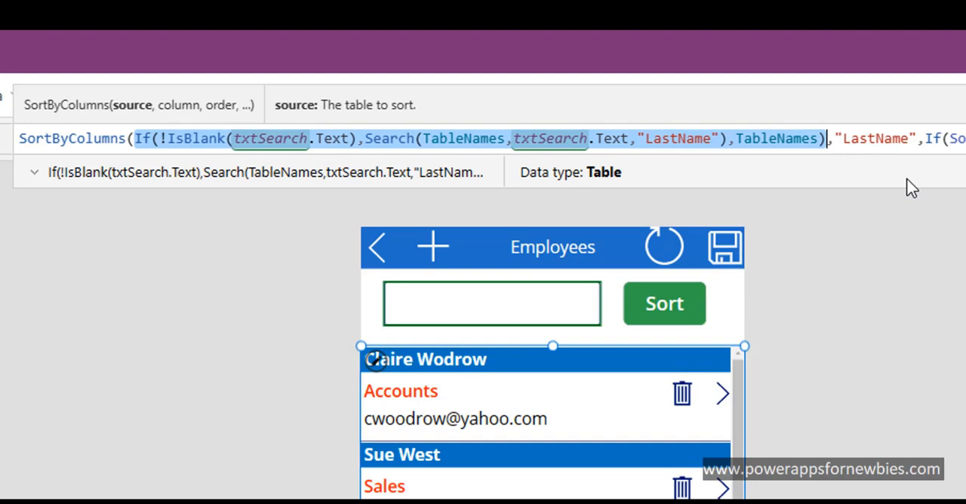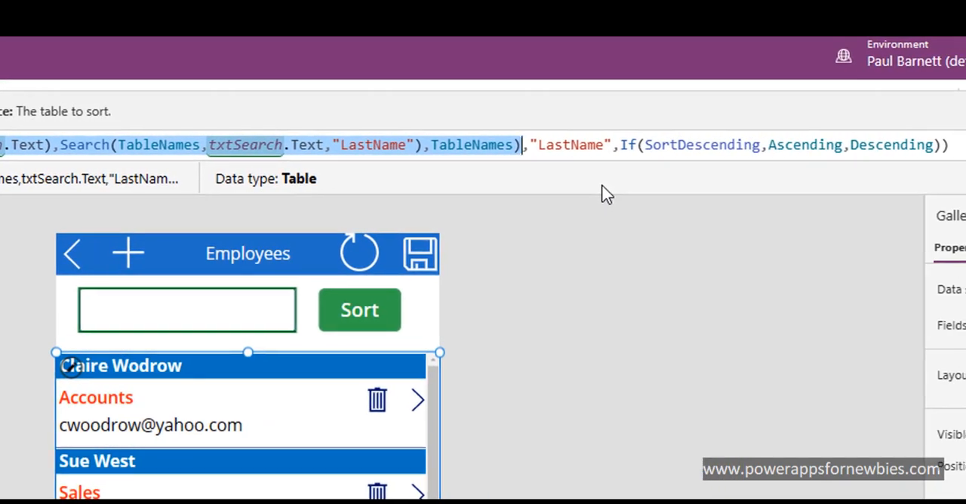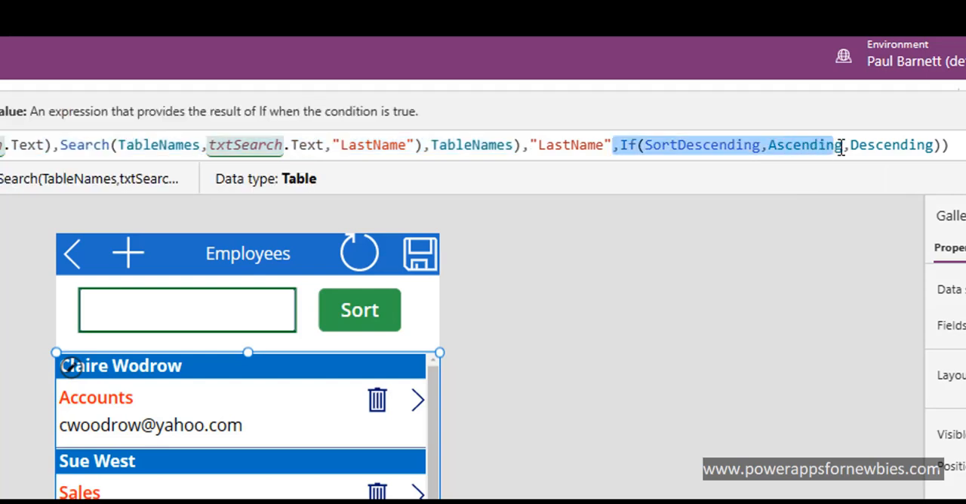And how do I want the sort to be? Do I want it to be ascending or descending? Well, that depends on that variable that I showed you just now. If sort descending is true, then I want the sort to be ascending. If it's false, then make it descending. If it's this, do this. Otherwise, and this is the otherwise bit, is the comma always. Otherwise do this. In this case it's descending.